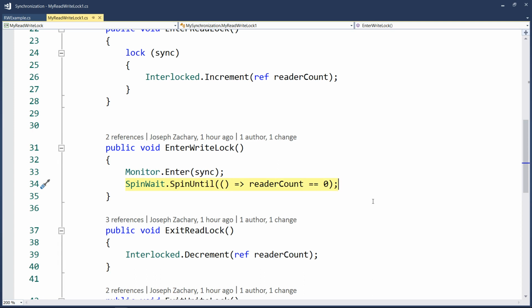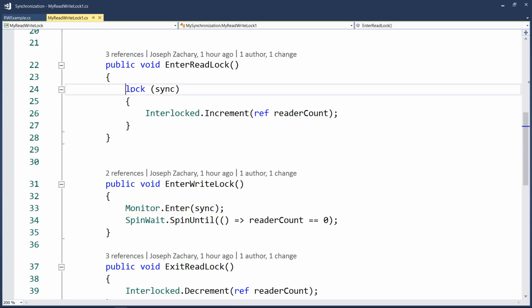You can probably figure out what it does just from the name of the method. Basically it just waits until all the readers are done. It busy waits until the reader count goes to 0. So the idea is the writer is going to come along and obtain this lock. Now that's going to prevent any new readers from getting this lock up here.